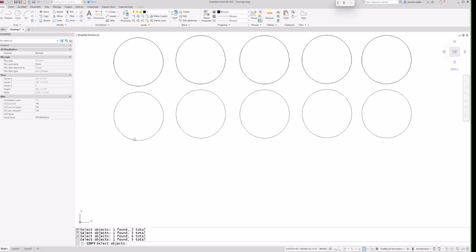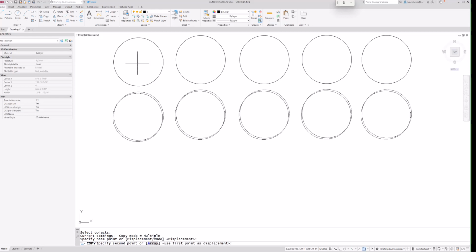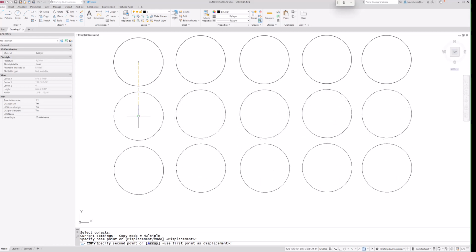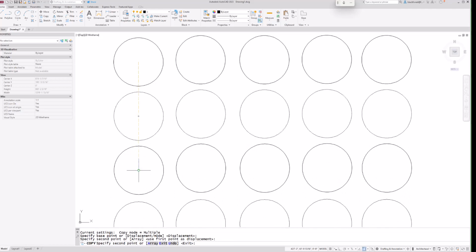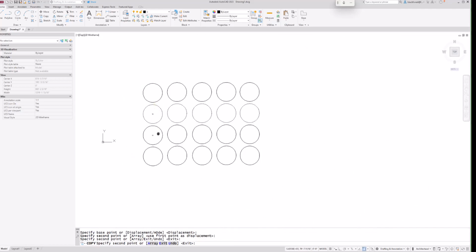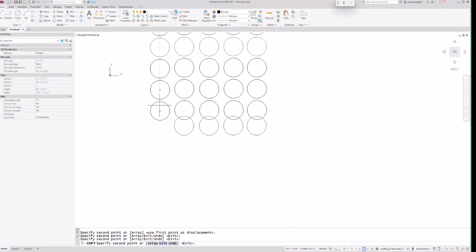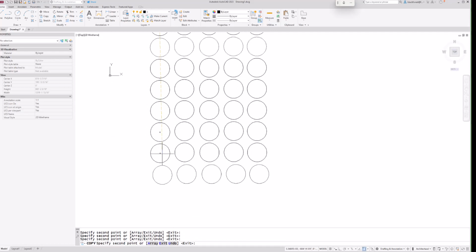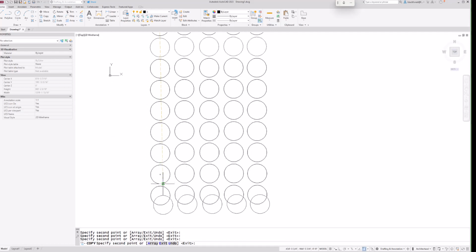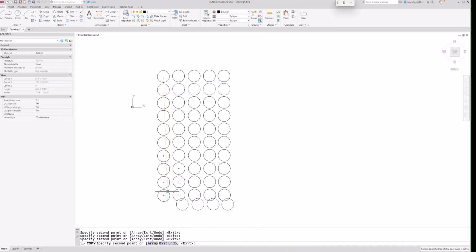Now, to ensure that we have the same distance between each one, I'm going to go to the upper row. And you can see as soon as I cross that line, that center little cross shows up. And I'm going to select there, and now I'm reading my command line. So that was my base point. And now my second point of displacement, and then I can keep going down, and you'll notice that each time I can find that center line of that circle. So we're just going to get a whole bunch of lines of circles so we can play with them.